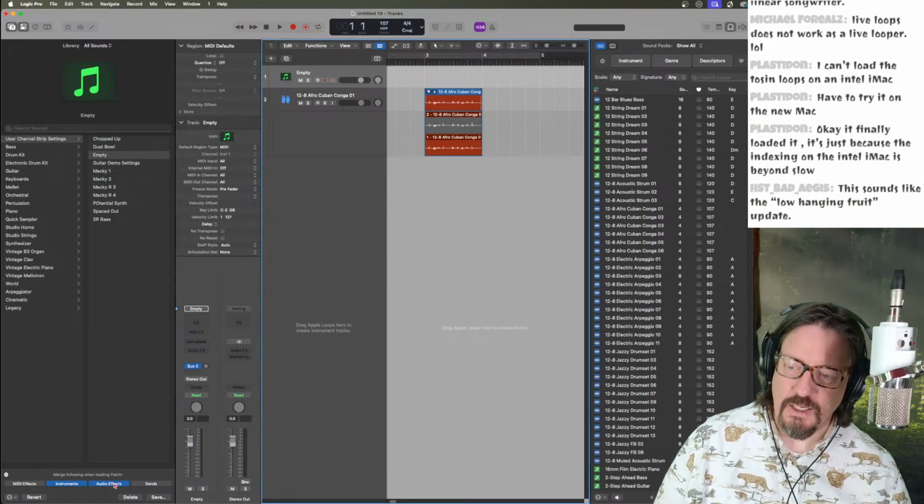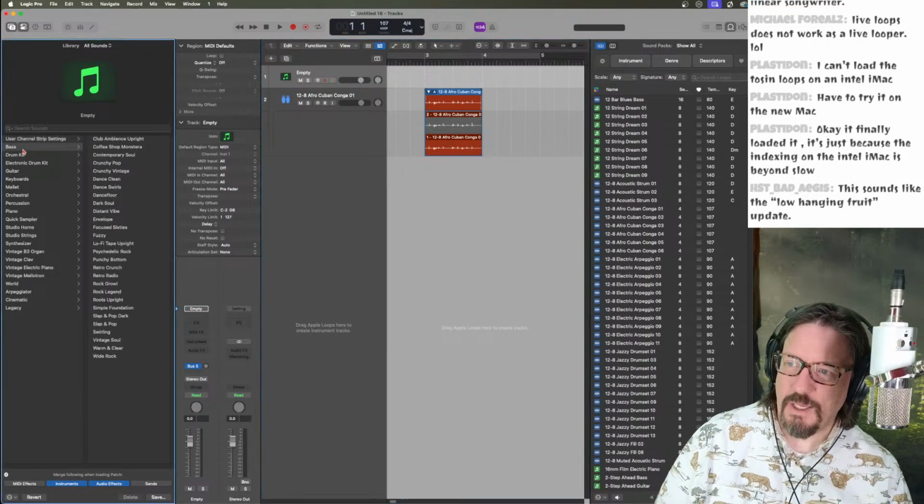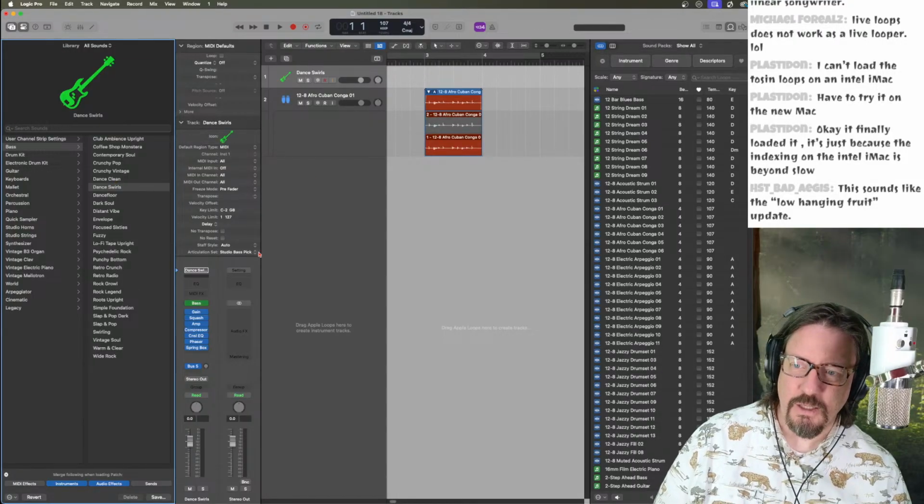So I can just say instruments, audio effects, or nothing. Sends as well. So I can say I want the instrument and the audio effects, right? And then I can load up something over here, and it will just load the things that are in blue. It won't load anything else.